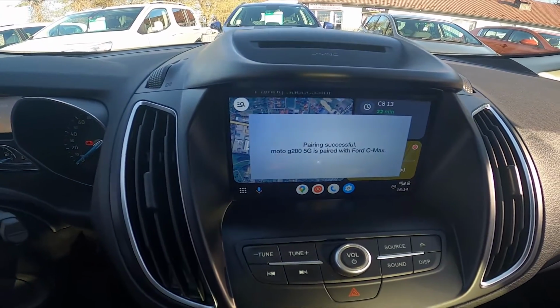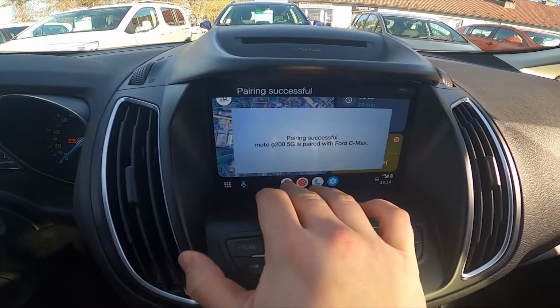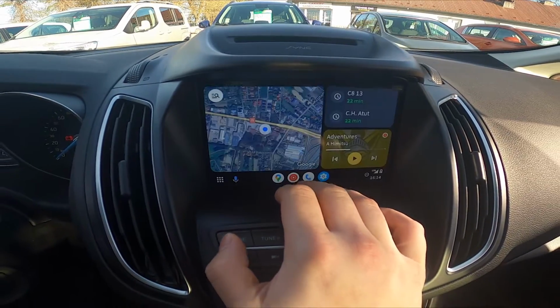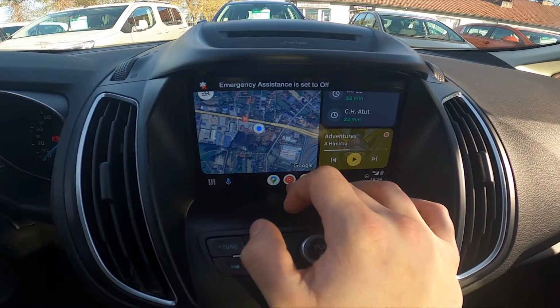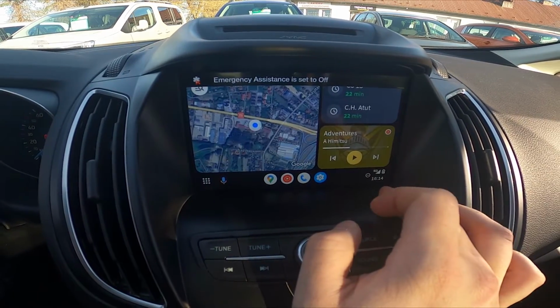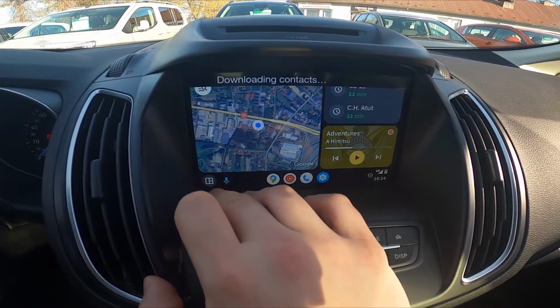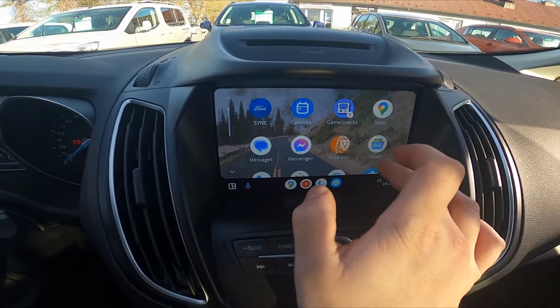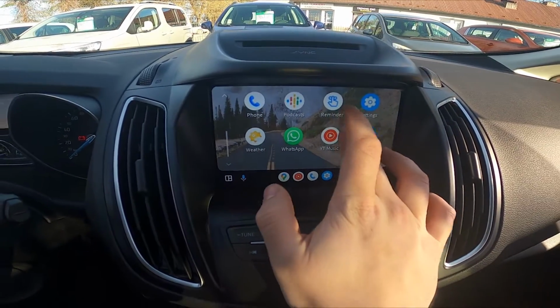Thanks to Android Auto, you can use voice assistant, maps, YouTube Music or Spotify. You can make phone calls and use apps.